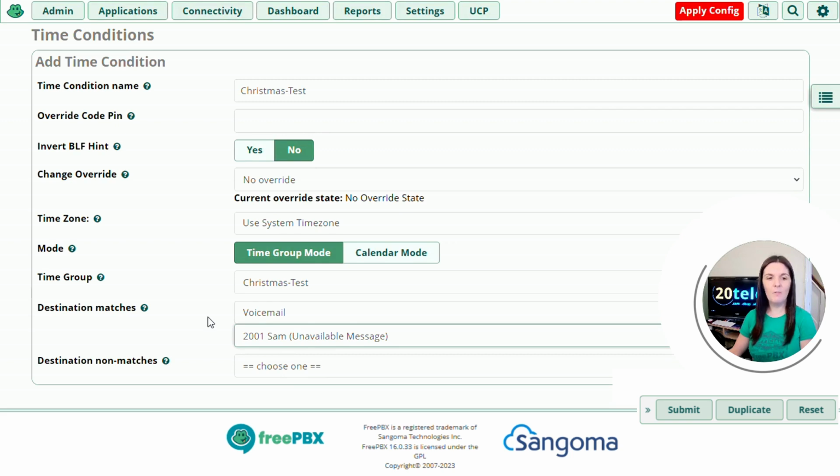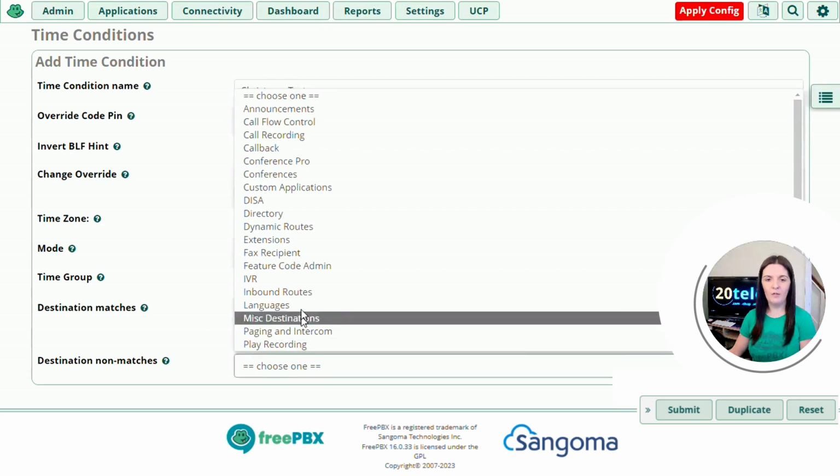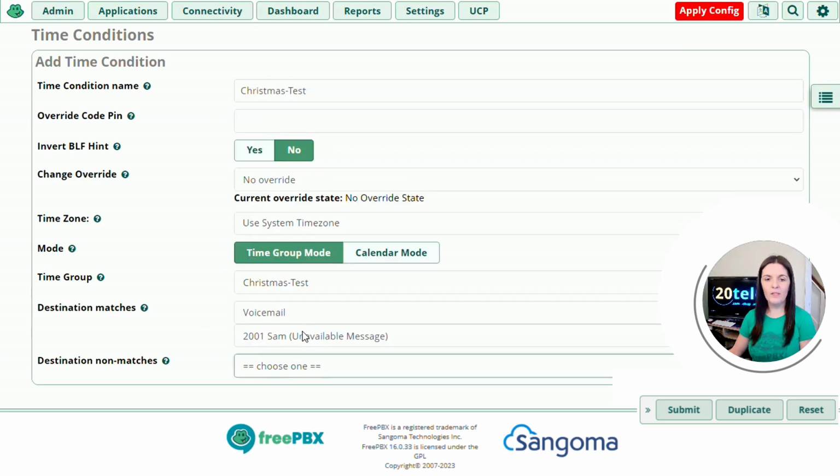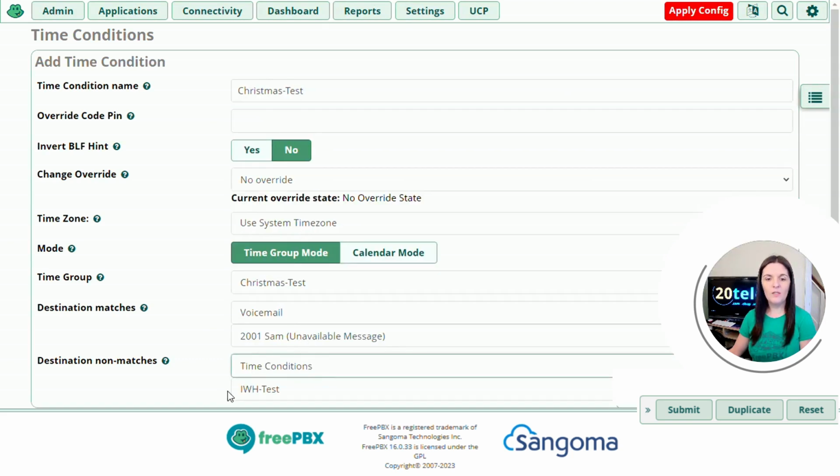Now, if it doesn't match that, where do we want it to go? Well, I want to go back to my normal office hours and my normal time condition that I have in place. So if I click on the drop down and I go to my time conditions, you can now see here the time condition that we just created, which is in working hours. So anything outside of Christmas, it's going to go to this time condition and it's going to go back to Monday to Friday, 9 till 5. So all we need to do now is click Submit.